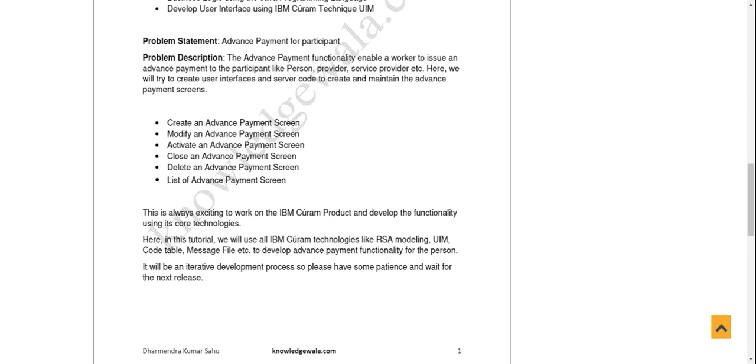Whenever we talk about screens, it doesn't mean you are just going to develop HTML or UIM pages. There are a lot of things required in the backend. So please be aware, whenever we talk about a screen, there is a lot going on in the backend. We will discuss them one by one.